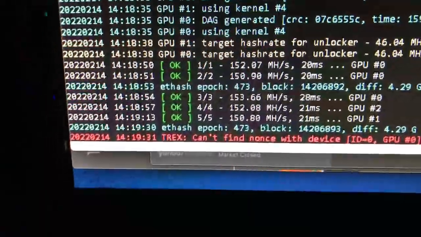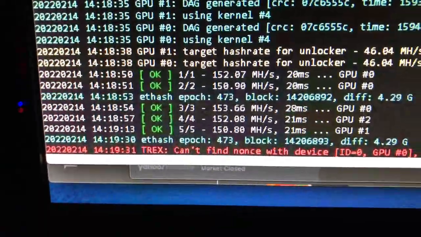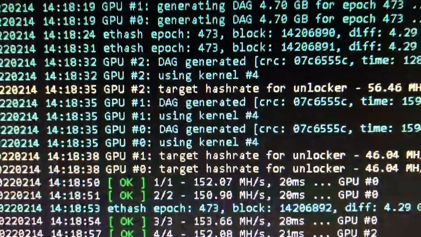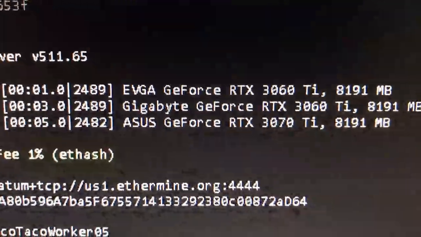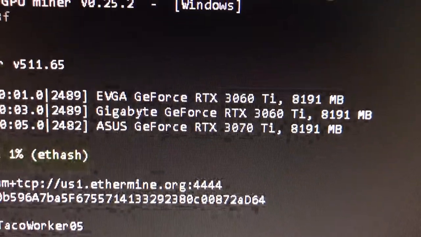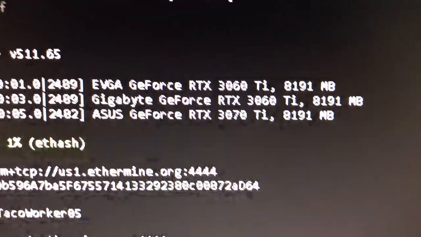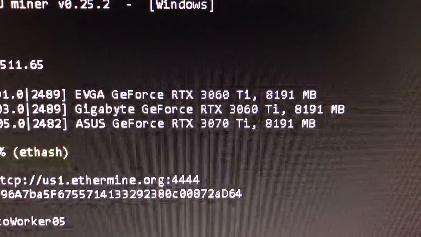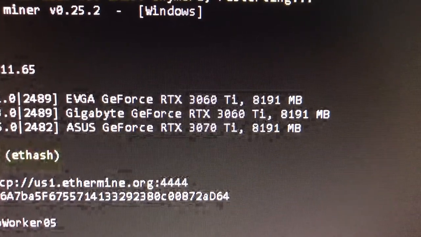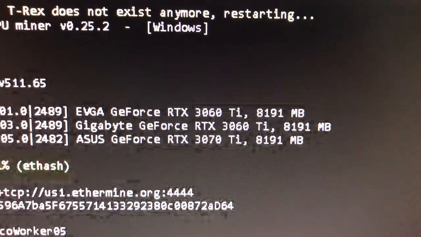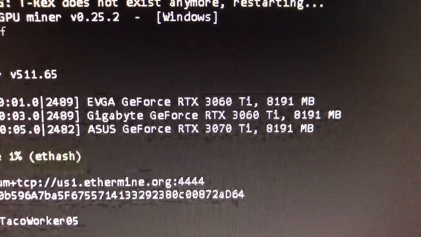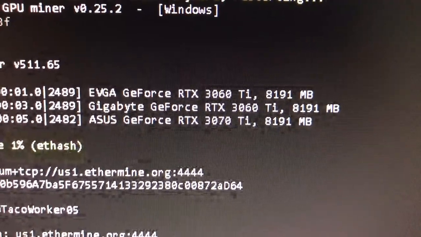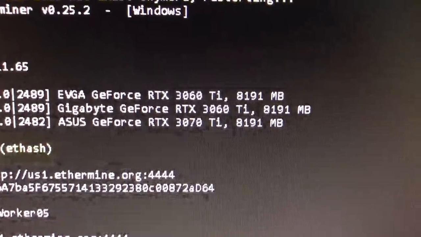Here is what I've been working with. I've been dealing with this on my one rig where I have these cards right here. I have two 3060 Ti's from different vendors, EVGA and Gigabyte, eight gigabytes each. And I have a 3070 Ti, eight gigabytes.